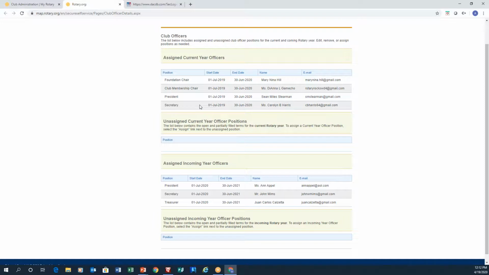positions. There are literally 15 different committee positions that can be entered. They're all not required, but we'd like you to enter some basic ones: foundation chair, membership chair, president, secretary. We'd also like public image chair. We'd like your treasurer. Once again, if you don't enter this information and all you put is the club president, the president is going to be the conduit for all that information that Rotary International sends out.